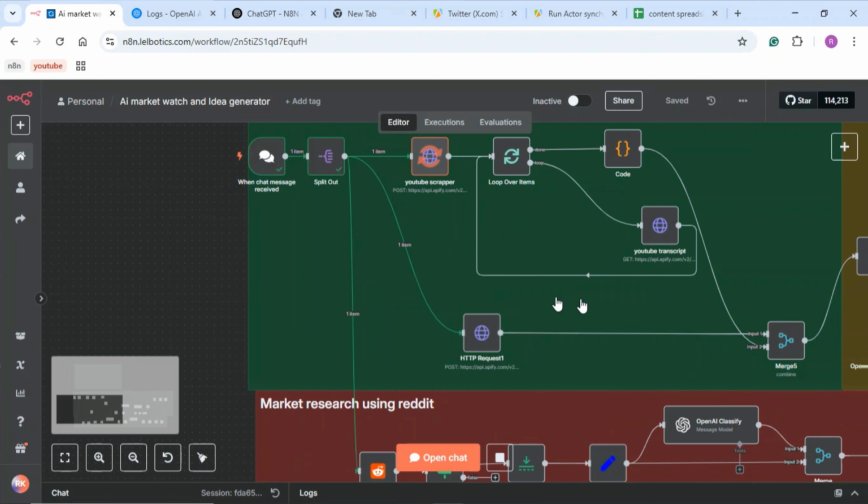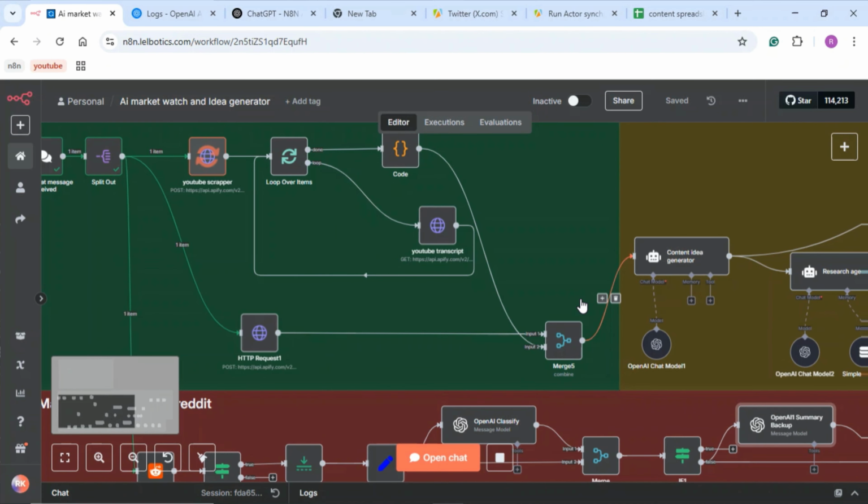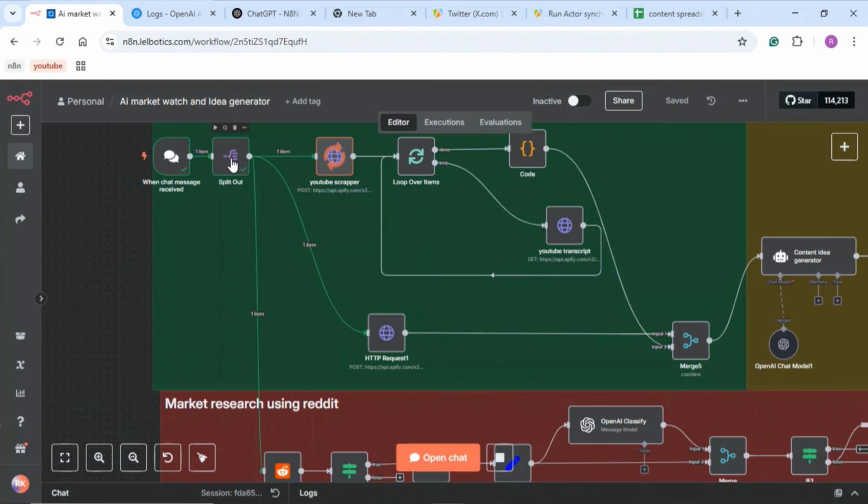The first step is that it will move to this split branch. This split branch divides the workflow into three separate routes. The first route currently uses a YouTube scraper. Right now, the AI is collecting videos from YouTube about vibe coding. I'm using Apify for this task. I'll explain how I set it up in detail later in the video.